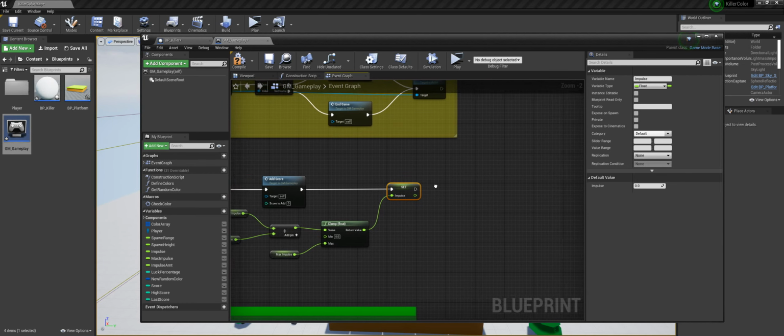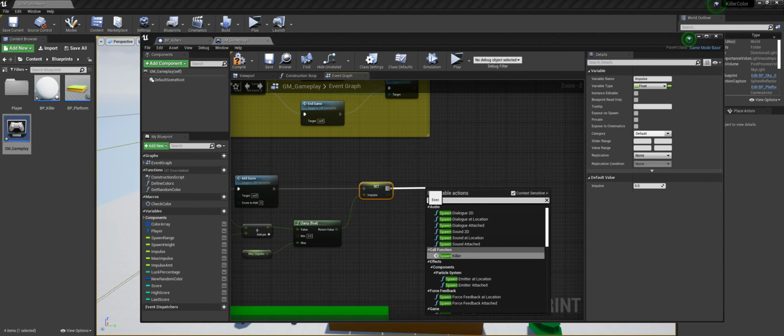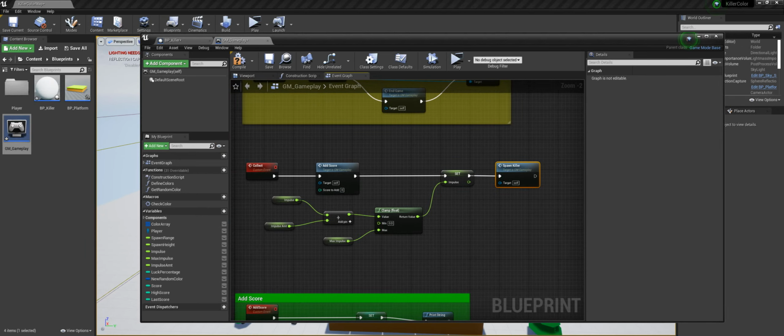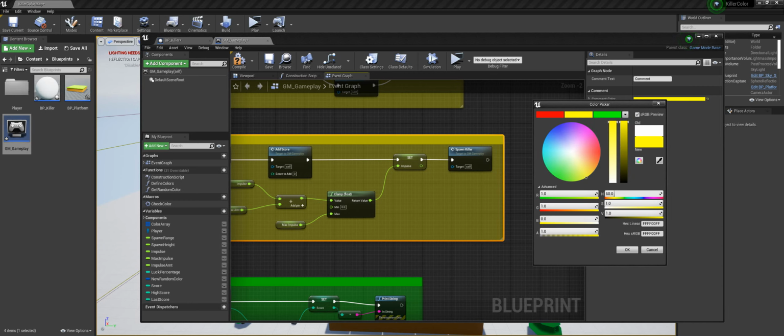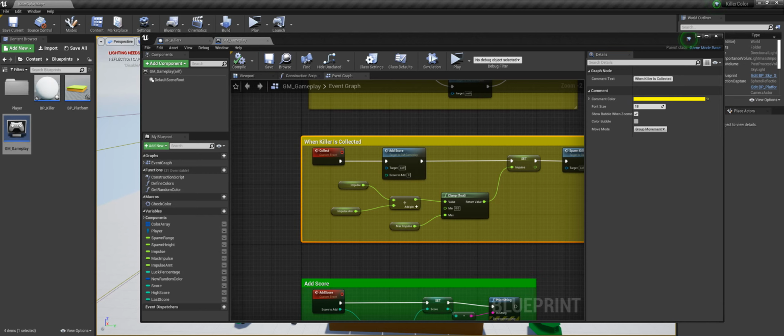So once we collect, we add score, then we spawn killer. And we'll call it when killer has same color, or it can be when killer is collected. Compile, save.